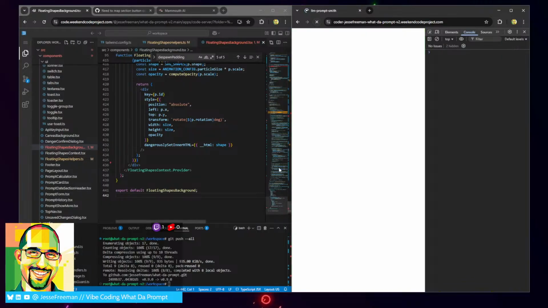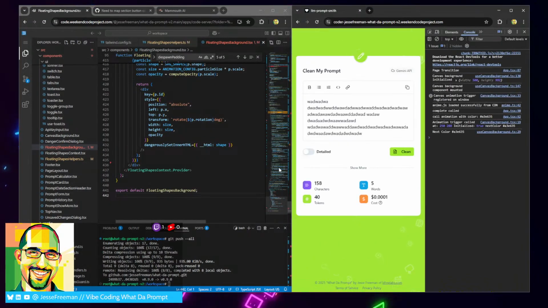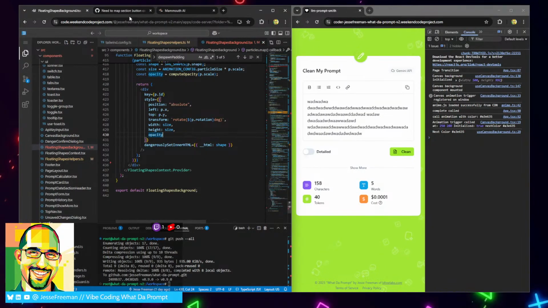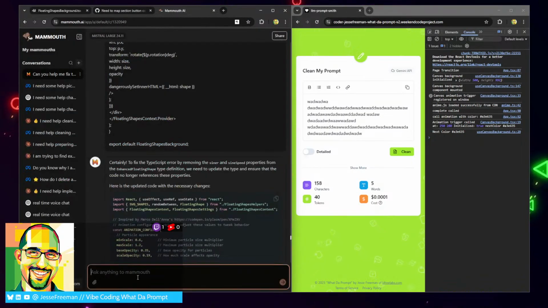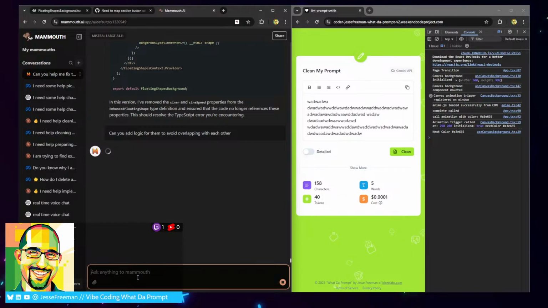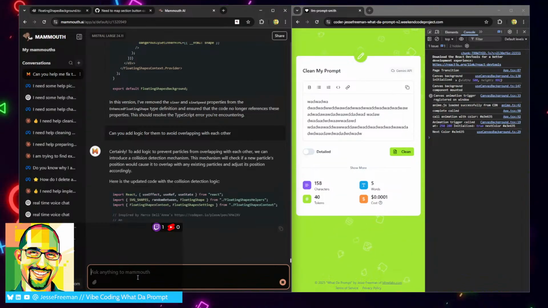All right, let's restart it. All right, I like the way that they're going now. So let's do this. The other thing I wanted to do is, can you add logic for them to avoid overlapping with each other? As I'm complaining about it adding a lot of logic, I'm also now just throwing in even more.